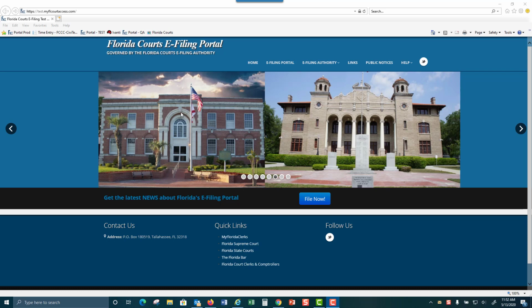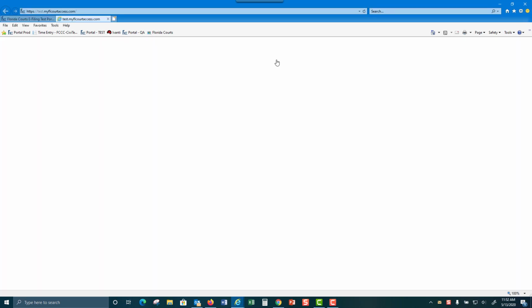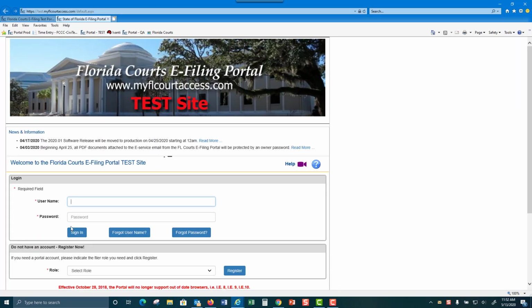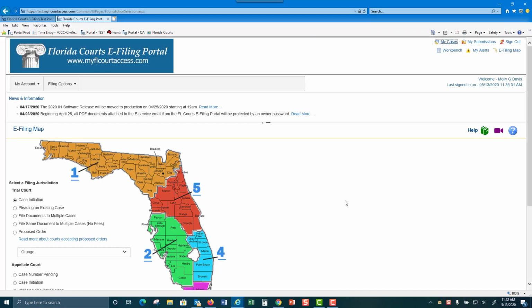Go to www.myflcourtaccess.com and click on the link on the top menu bar or click on the File Now button, and it will take you to the login page of the portal. Use your username and password that you have requested and has been assigned, and click on Sign In.